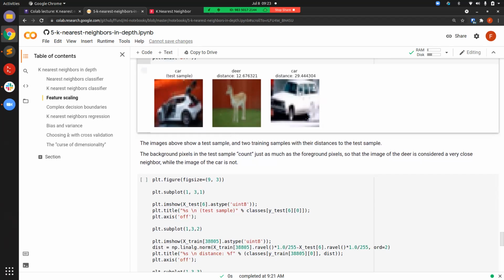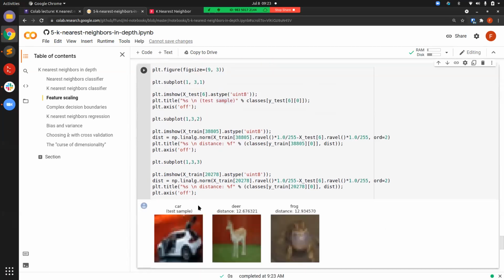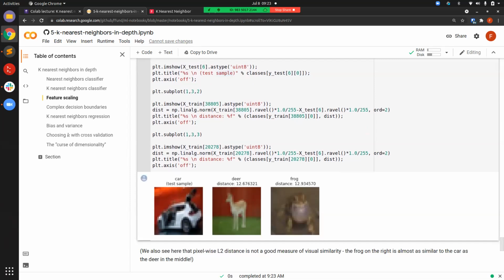Now, one other issue, even besides the fact that all pixels, or all features in general, are considered equally important, is that in any event, pixel-wise distance does not really reflect visual similarity. So I'm going to show you another example of images from this data set. Here's the same test sample, the same car. And now the third image is a frog. And notice that the frog is considered almost as similar to the car as the deer. Can we look at the frog and see why it's considered very similar to the car?